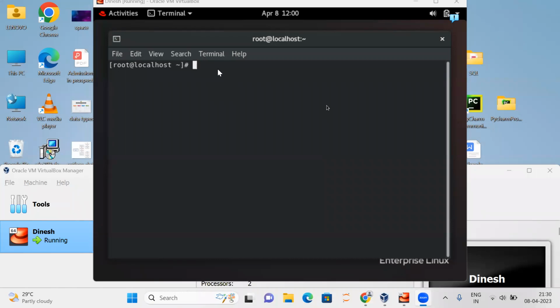Now just type passwd, space, the name of the user account. Not passwd. You want to delete it, right? So userdel, space, username. So it got deleted now.